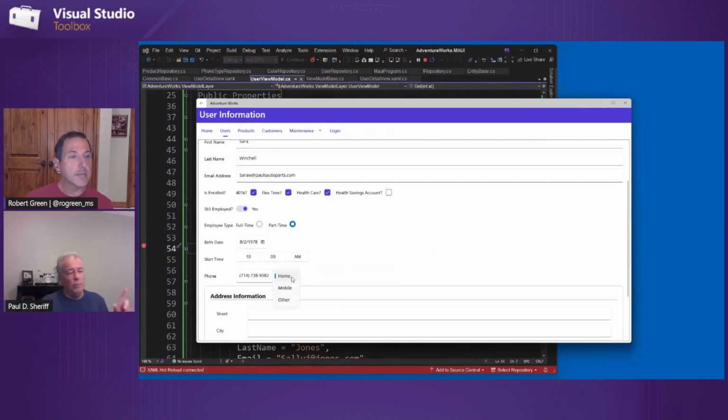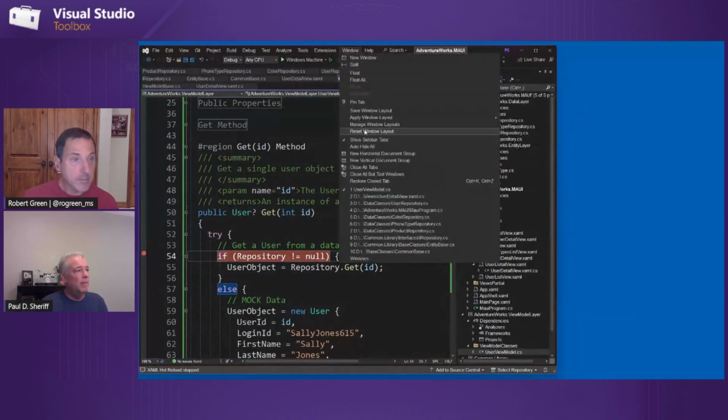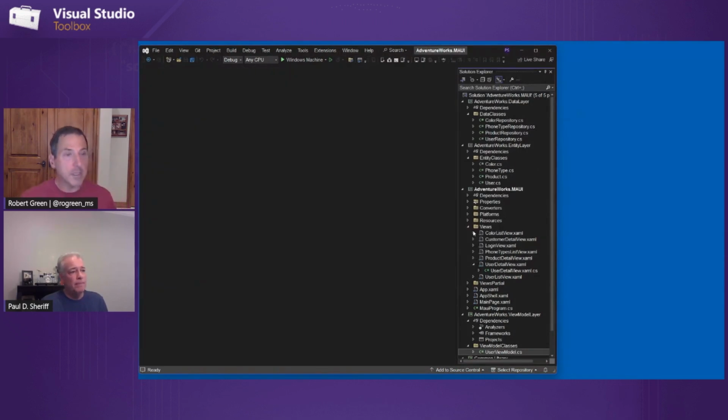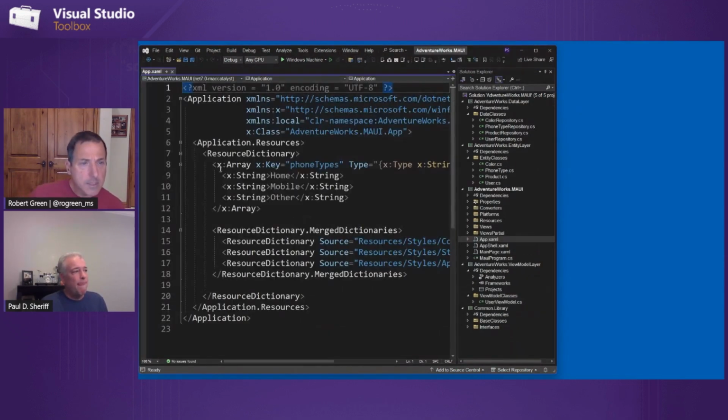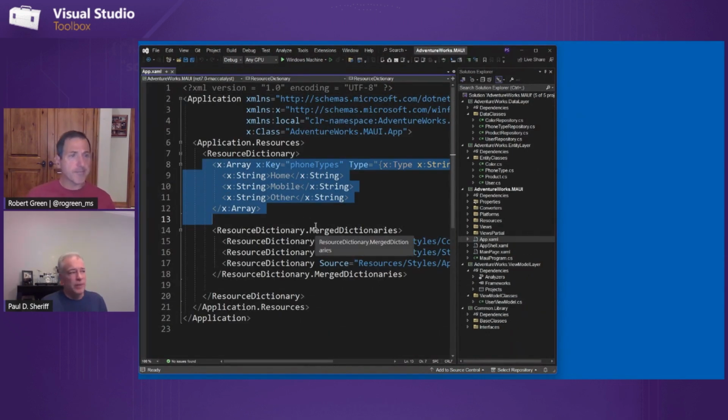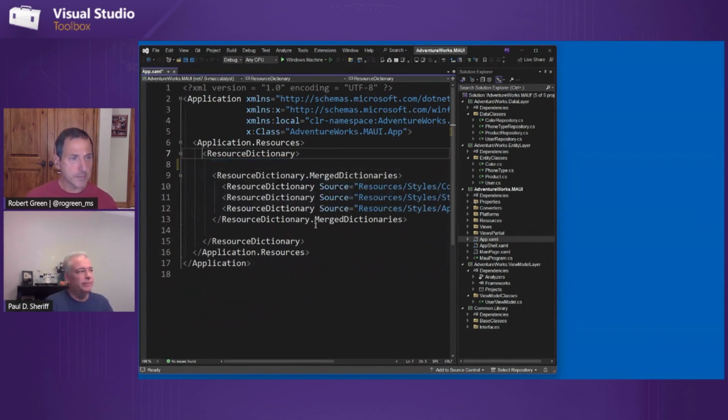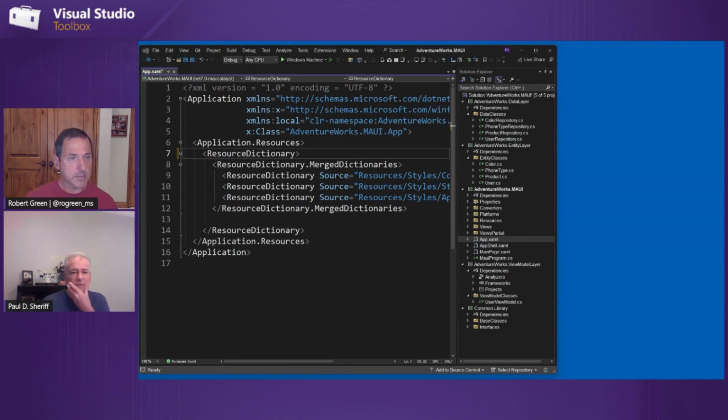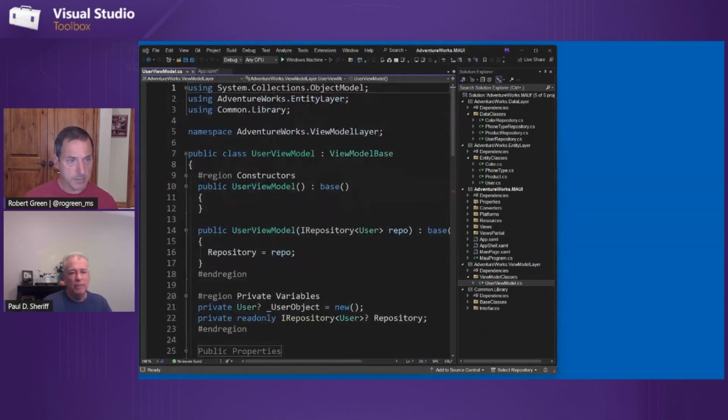Now, let's do one more instance of this, though. Let's look at this. See, they've got home, mobile, and other. Do you remember where those are coming from? Those phone types? Yeah, they were in a string there. Yeah, that array, right? Right. Okay. Well, how about we get rid of this? And then let's go into our user view model.